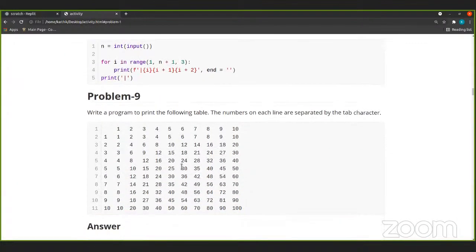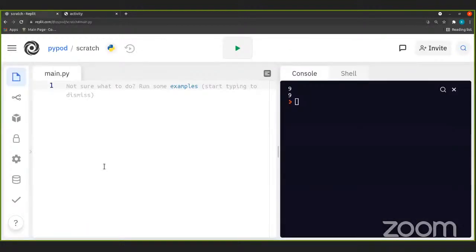Okay, so we have to move on. This is just the multiplication table that we have to print. What we'll do is first print the first line.